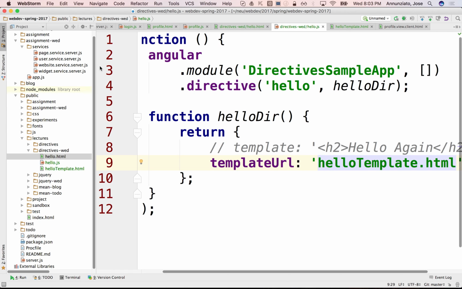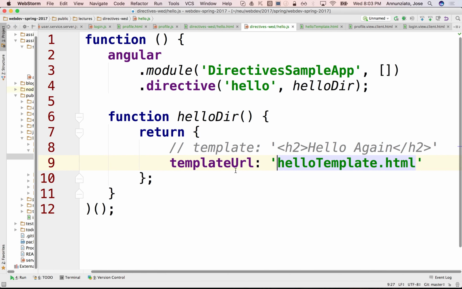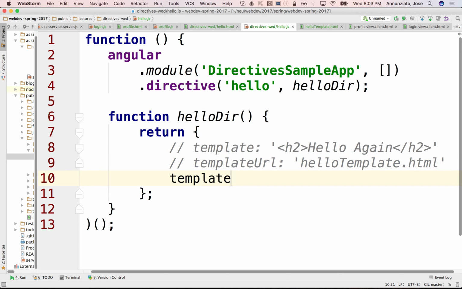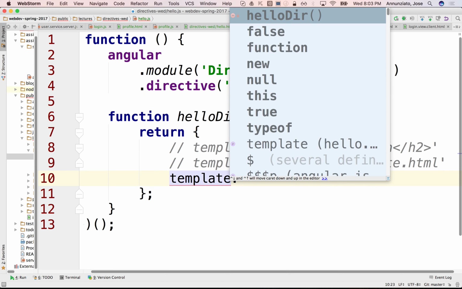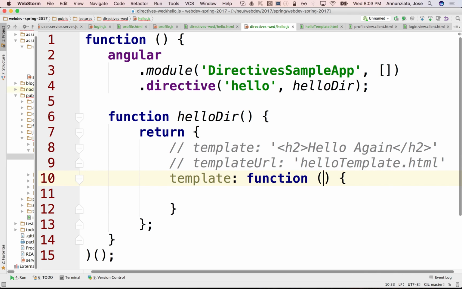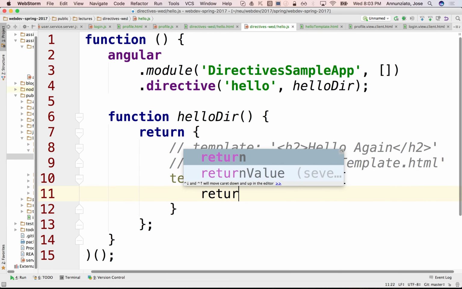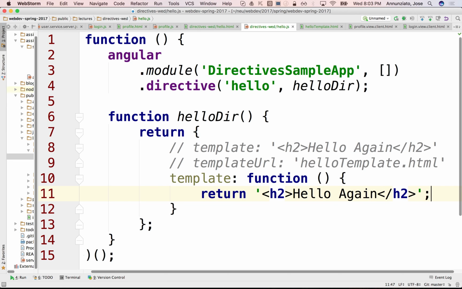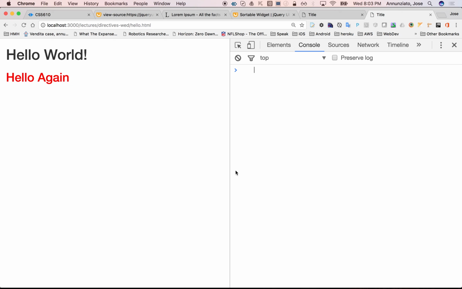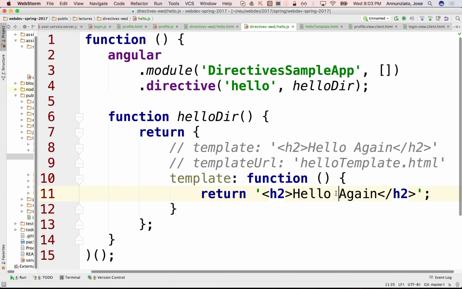So now instead of a URL, you can also use the template, but provide a function. Inside of that function, you could return the string. You could say return and then the string. So it will render whatever string that function returns. So there it is. It's hello again. What this allows you to do though is to calculate that string. So it could be a calculated string.